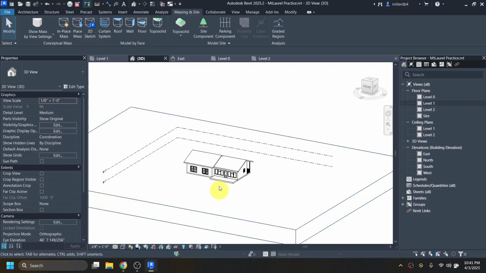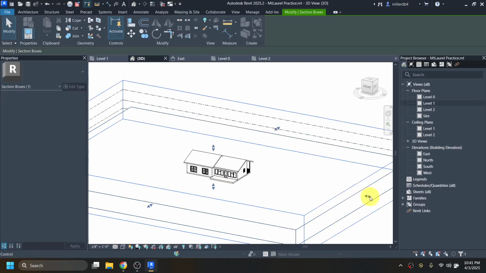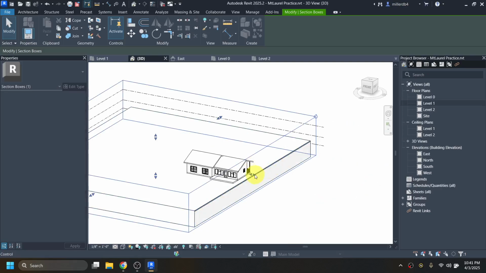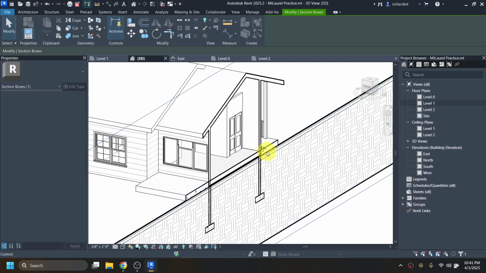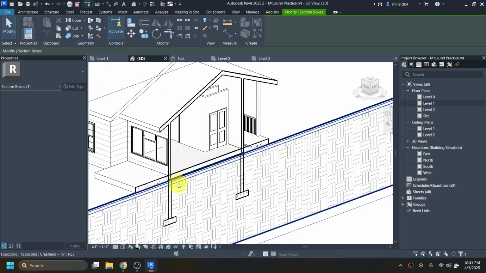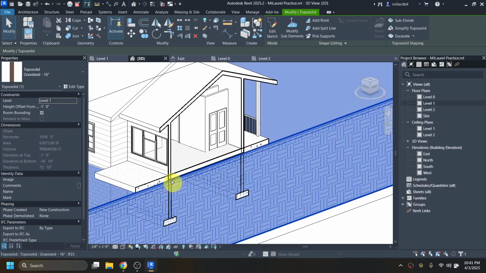So to turn a section box on in our 3D view is this button right here. And then this big box appears and we can slice the earth and slice our building open as well. So once I cut my building open, we can see that a problem now that's happening is when it made this topography, it's now inside of our foundation and it didn't excavate anything down.